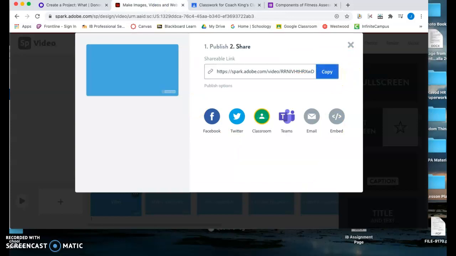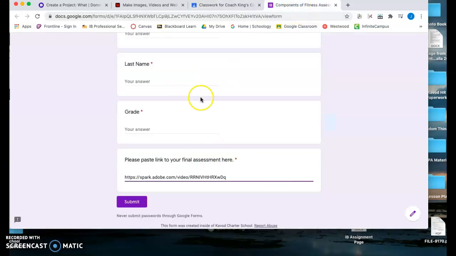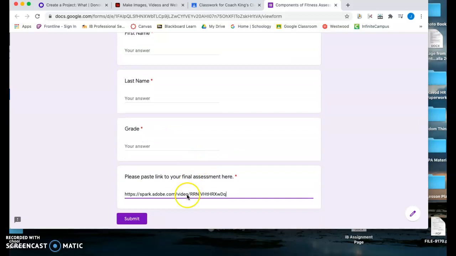Okay, so remember again, you're going to copy your link. Once you publish it, you're going to go ahead and go to Google Classroom. You're going to find week 7. You're going to click on turn in your fitness plan project. It'll take you to this Google form. You'll type in your first name, your last name, your grade, and you'll paste the link to your project here.